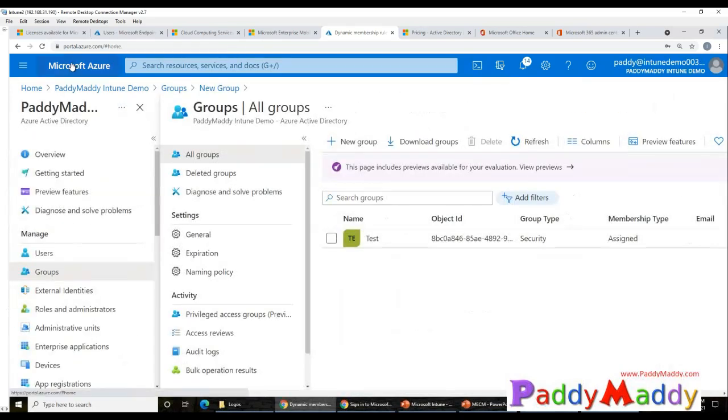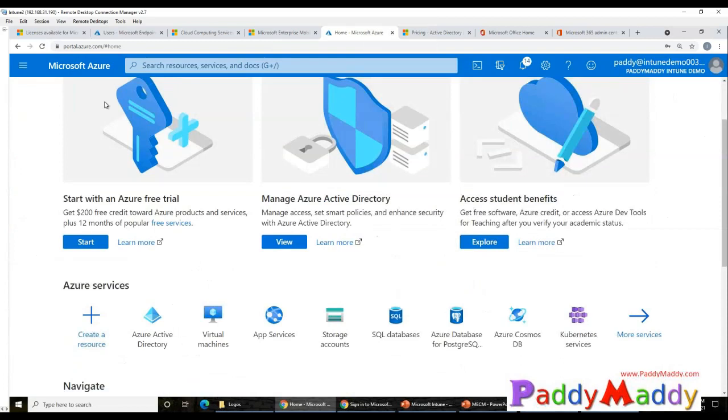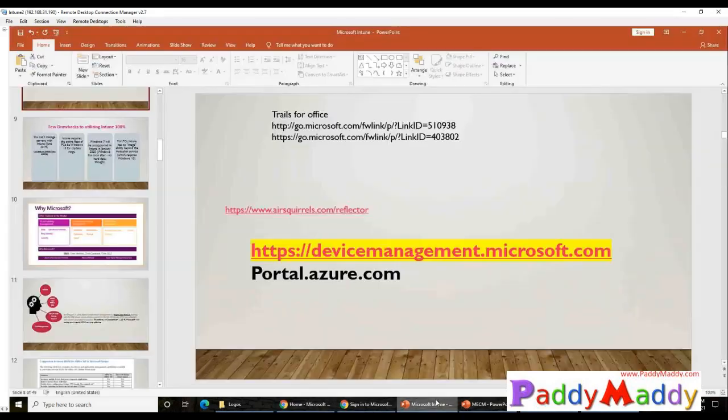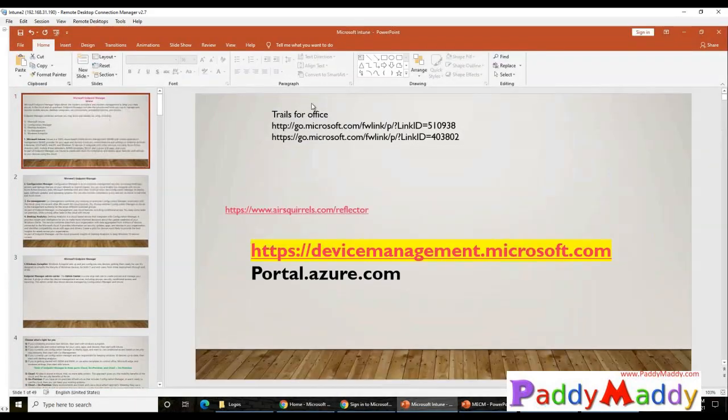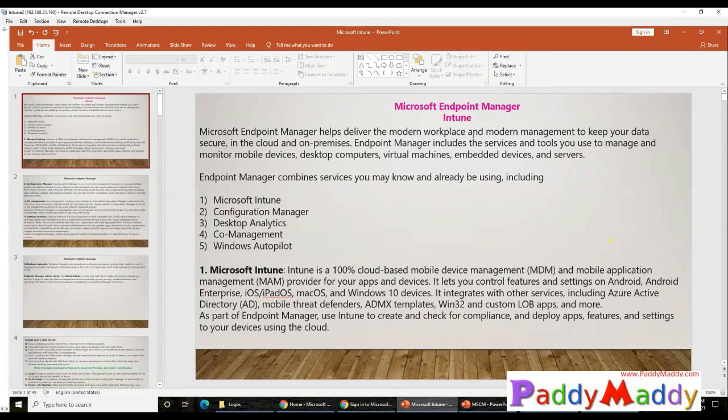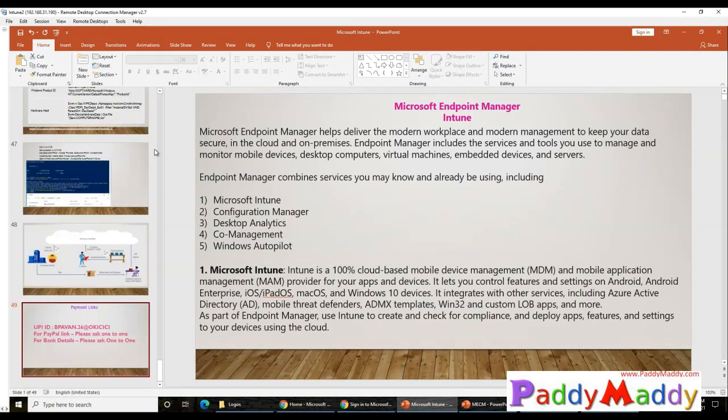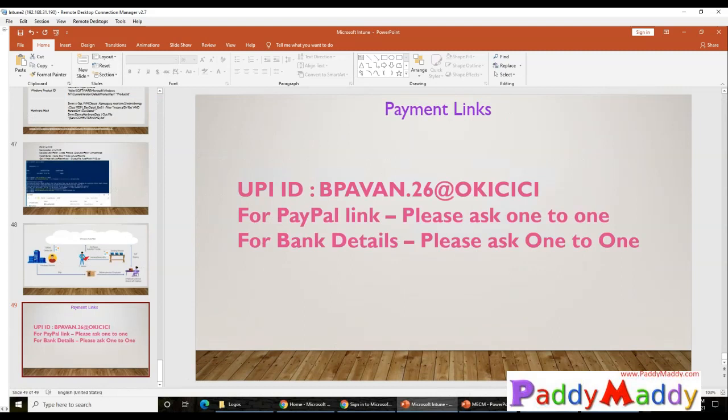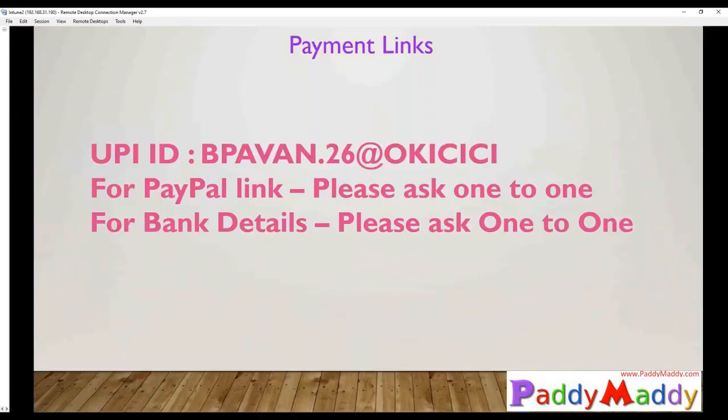So this is the first session on Intune. To learn anything in the cloud, you need to have Azure Active Directory. I gave the very basics, and I have also explained the introduction to Intune and the Microsoft Endpoint Manager Admin Center.